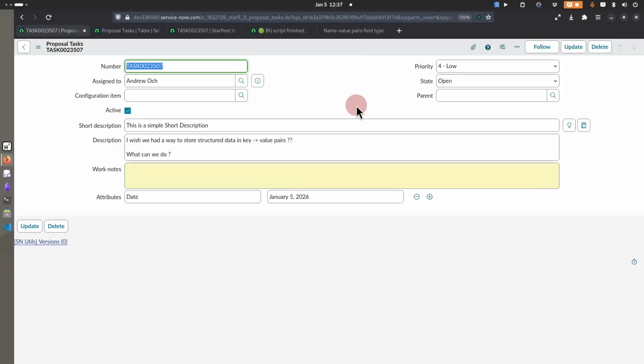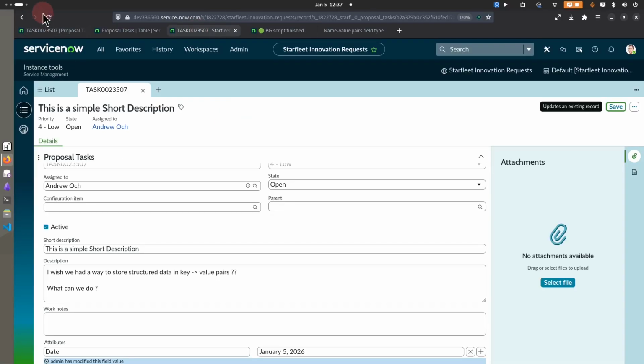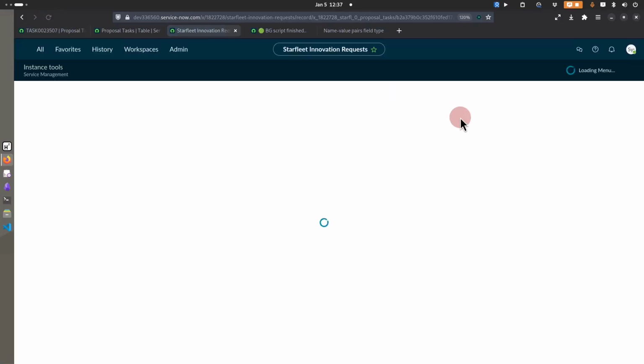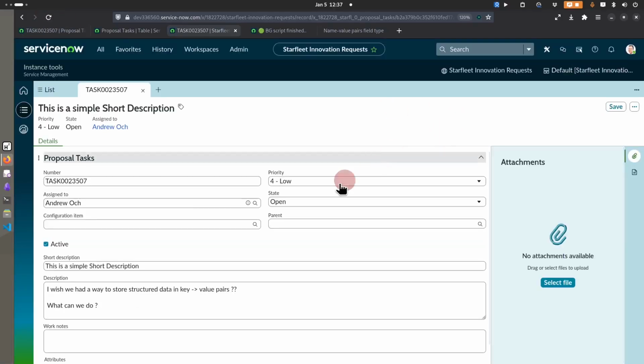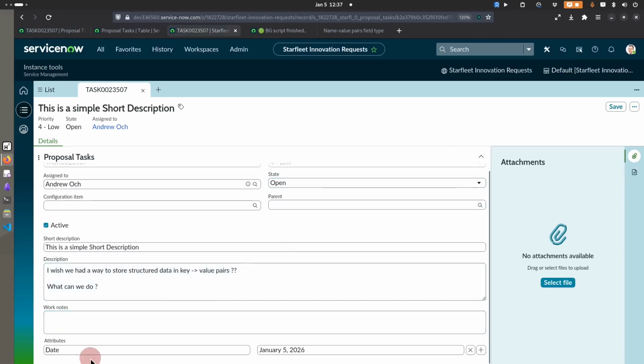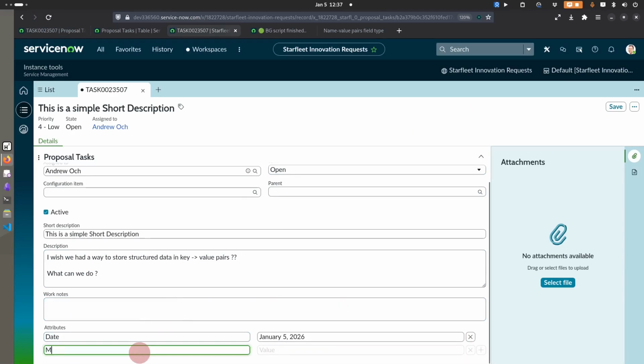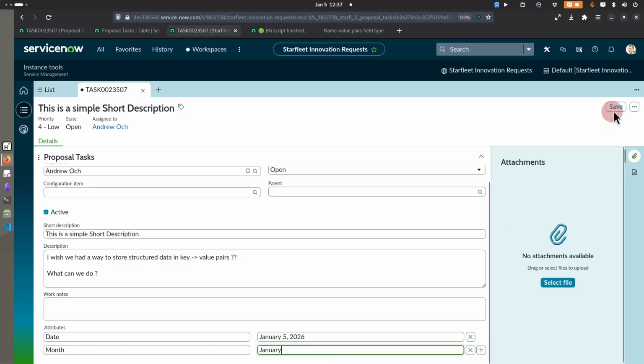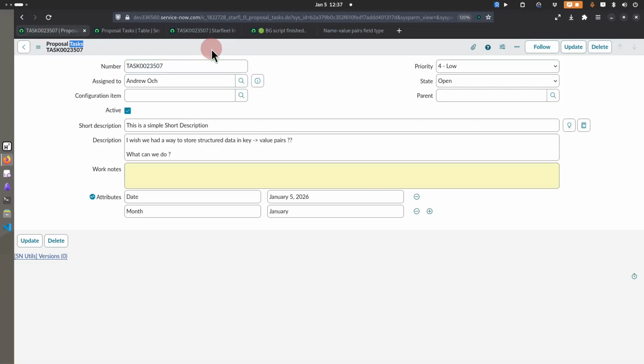Now let's jump to workspace and see how it looks there. I already have this record open in workspace. Refresh the page and you see at the bottom we have this field. Let's add another one. We'll add month and we will save January as the value. Save. Reloading here, and you see the value is already present.